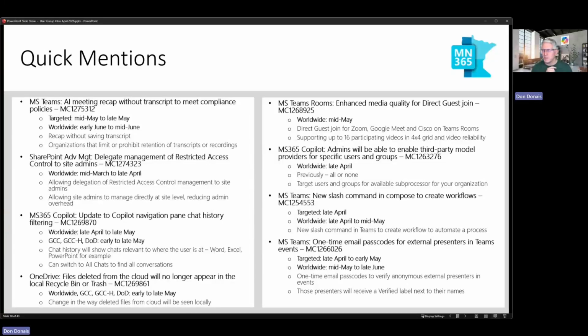On the SharePoint Advanced Management side of things, and if you're not familiar with that tool, it's a really great tool to help make sure your content is in good shape, especially as you're moving forward with Copilot or you're continuing to use Copilot. We're adding the ability to delegate restricted access control to site admins, giving them the ability to restrict that site, right? They would be the ones who would need to do that anyway, so let's give them that capability. So that's a nice feature.